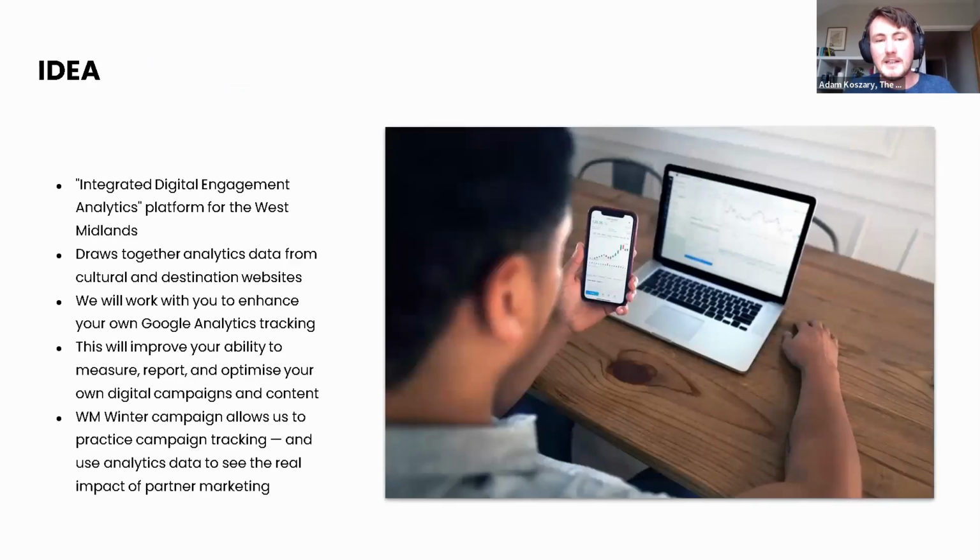Now, I mentioned at the beginning, the whole reason we're running this workshop is because it came out of another project that we're running with the West Midlands Growth Company. And it's actually a good example of the power of UTM links and what they can be used for.